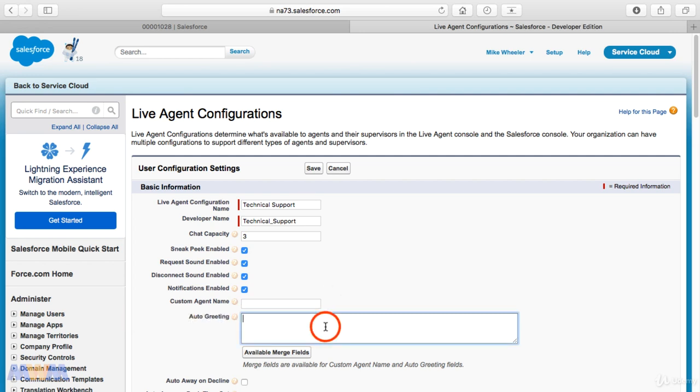We're going to leave that blank and we're going to set an auto greeting. If you've ever done online chat, you've run into this. And as well, you've got merge fields that you could pull in, but we're not going to do that. We're just going to leave the auto greeting. What I've entered in here is just a generic term. Thank you for contacting us. How can we help you today?